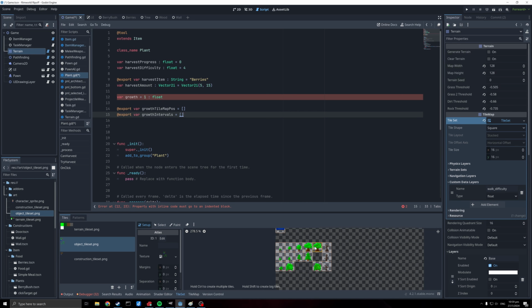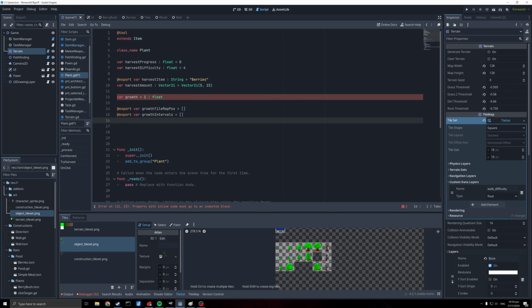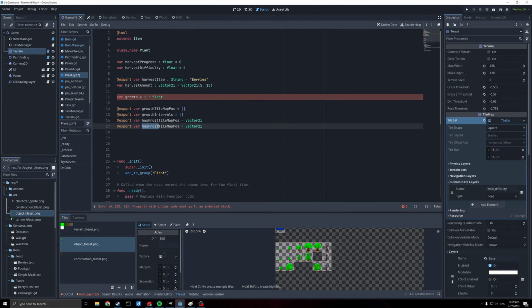Now, I'm not sure whether I should have the fruiting as just another stage or have it separate, because it's going to be flipping back and forth between the two. And I'm not sure I'm always going to have the same amount of growth phases. So it seems a bit ugly, but let's just have it separate. The has fruit tile map, and that'll just be a vector 2i. And let's do the same thing for when it's dead. Yeah, it feels like they should all be in one array, but since these ones are selected under different circumstances to just the growth phases, I'll keep them separate. I think that's what I'll do.